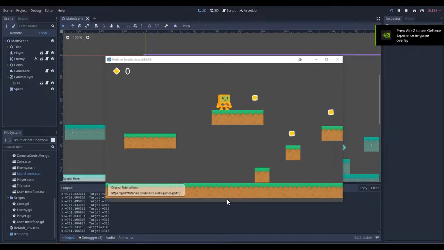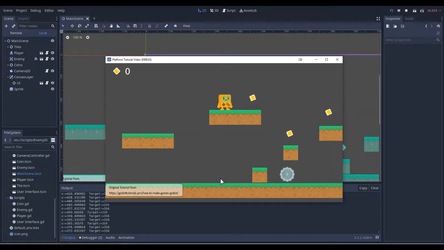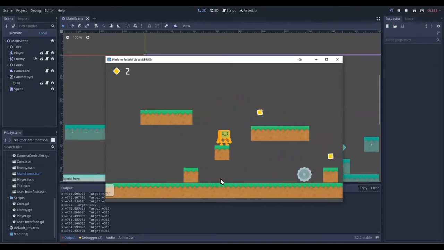Hello everybody. In this video we're going to look at adding a different, improved type of enemy. At the moment in our game we have an enemy here that's this little cog that is moving from side to side between these two blocks, or at least that is what it appears to be doing.